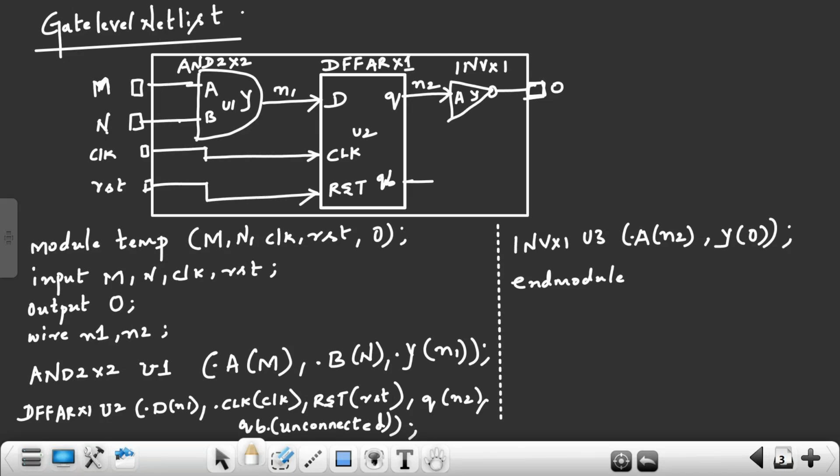So this is called a netlist. This netlist has gates and their connections. That's it, right? It is not having any if statements. It is not having any assign statement. It's not having any always block. It's not having any case statement. It should have only gates and their connections, right?